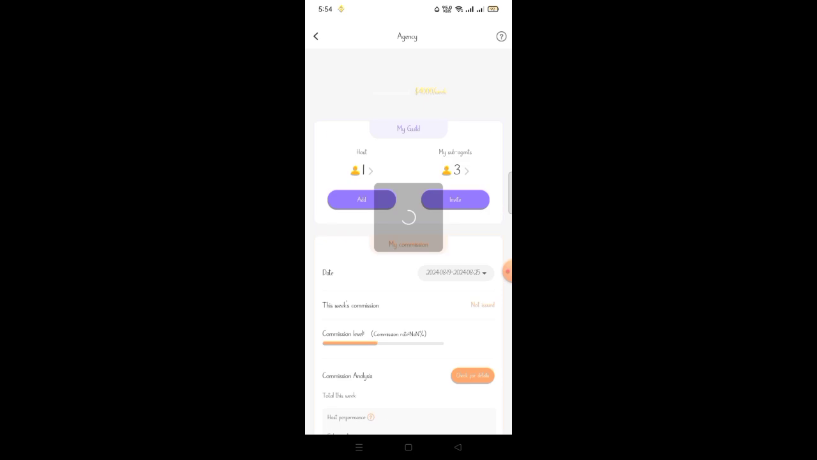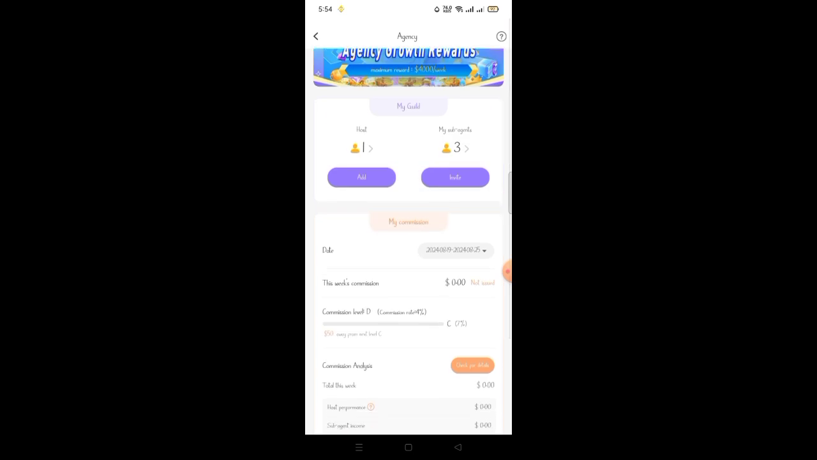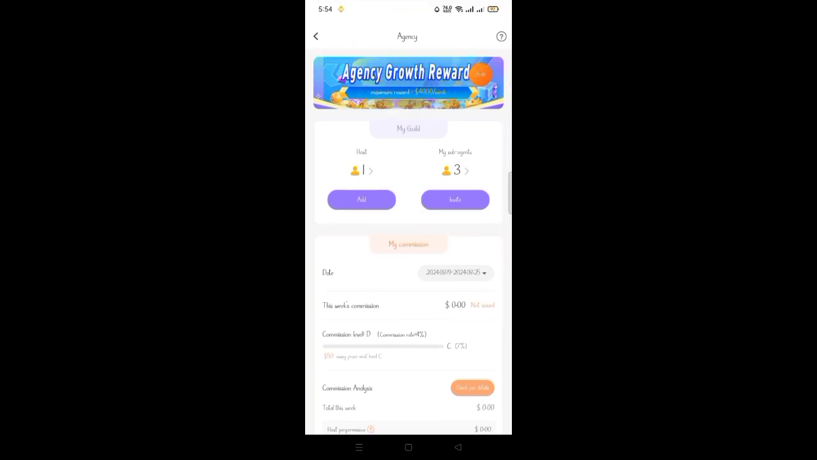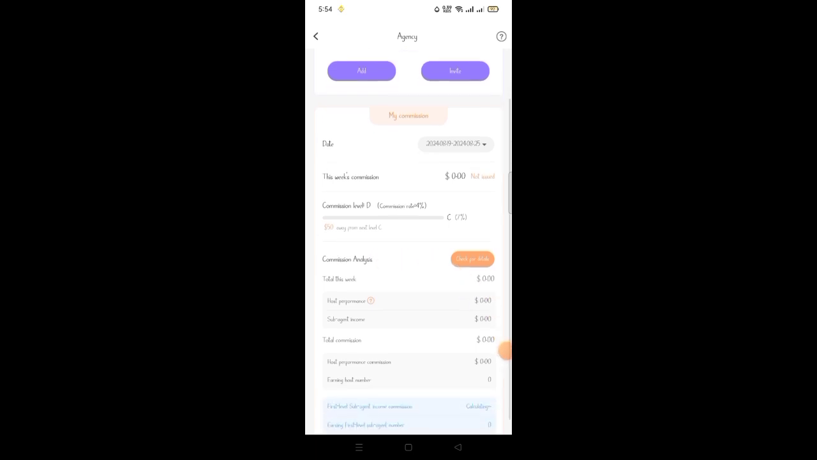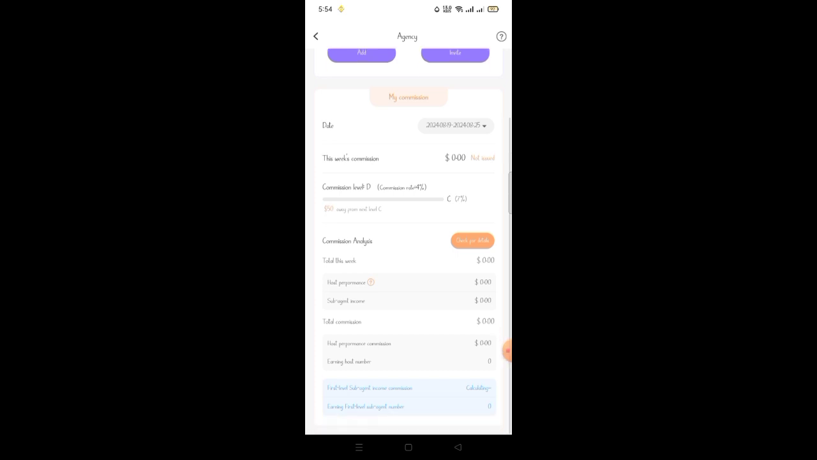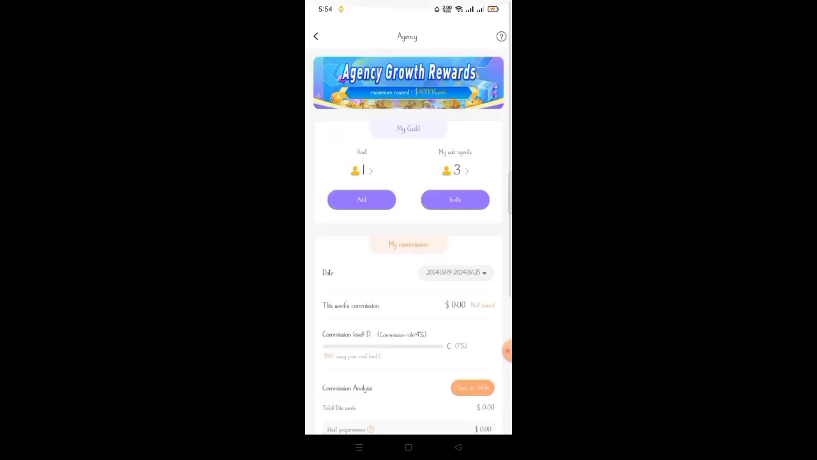Agency. So we have different agency. If you want to know the agency you are under, you can see agency growth rewards. You can see mine, and here you can see everything right here. For you to go to the next level, or mine is commission level D, I have to reach 50. So I'm still in level C, that is 7%. Anything that you need to know. You can also invite your friends to join your agency.